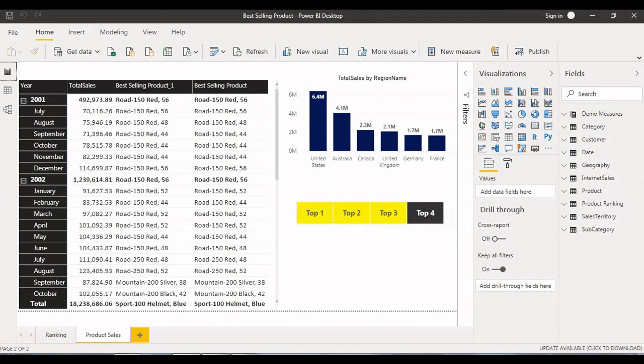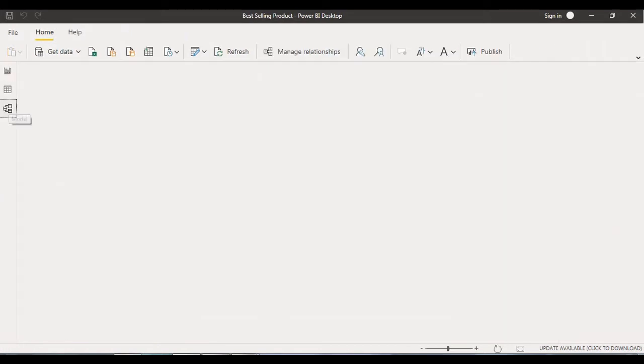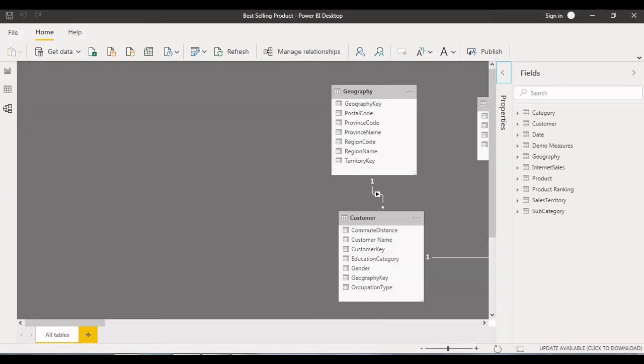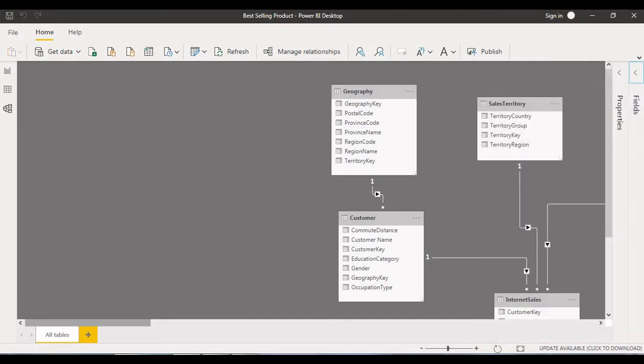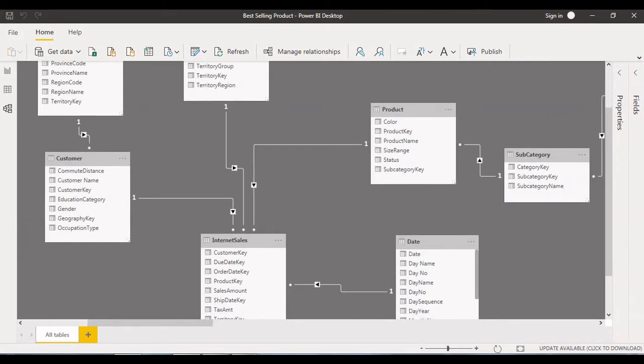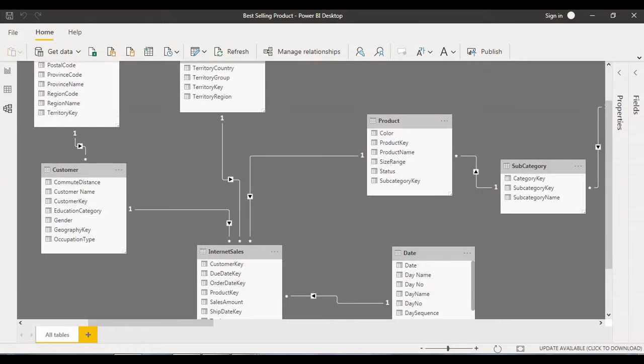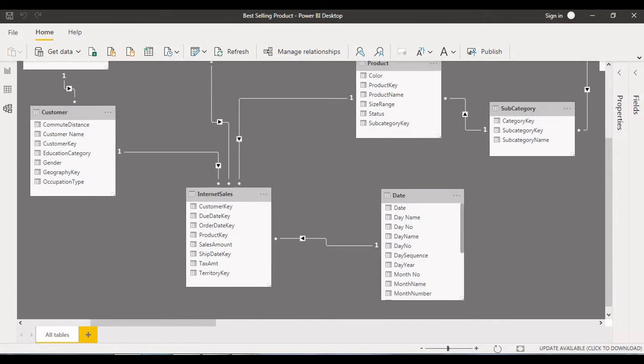Now we'll try to understand the relationships. Just click on model, collapse these two, scroll down a little bit. Now you can see that I have already enabled the relationships between the dimension tables and fact tables.